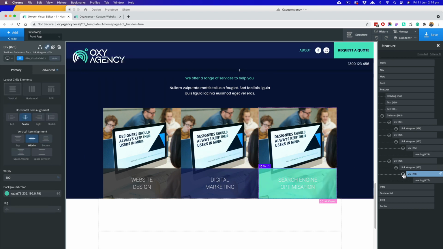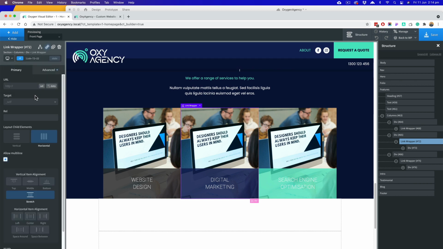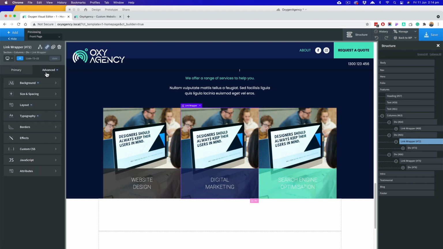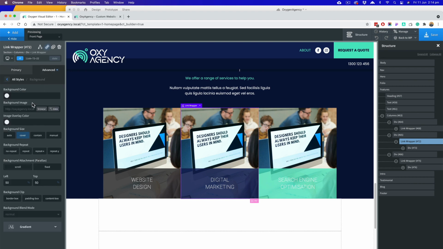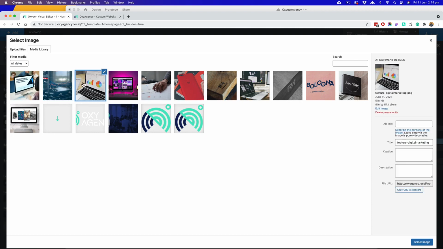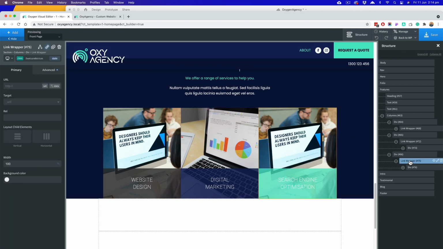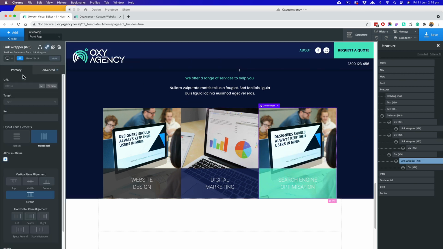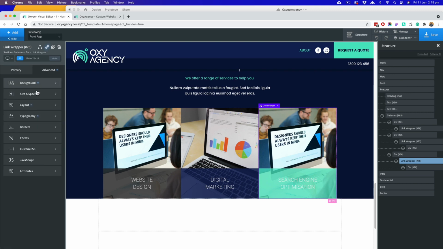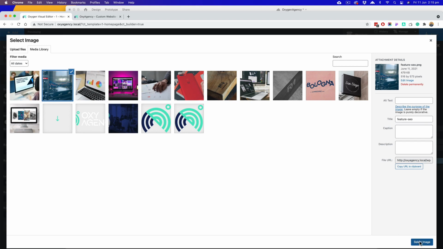Now, all we need to do on each link wrapper here is to change the background image. Now remember, we don't want to do this on the class, we want to do this on the ID. So we want to find the digital marketing background image. So I'm going to advanced, background, and change the background image here. I think this one is the SEO. That one is our digital marketing. We'll go do the same thing on this link wrapper. Make sure we're selecting the ID, and then go advanced, background, and browse for the SEO.